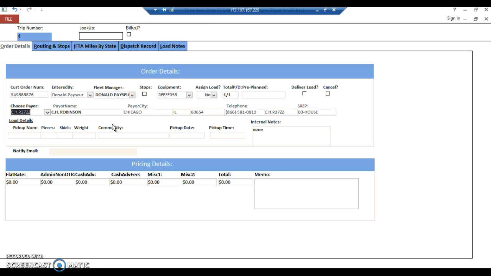Okay, so now we're going to enter the pickup number, and we'll say it's 300 pieces on 24 skids at 25,000 pounds. And the commodity is going to be foodstuffs.